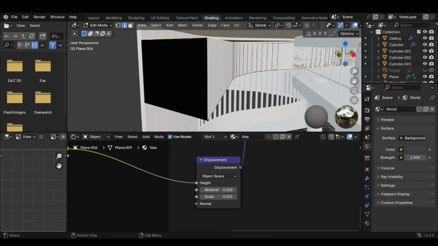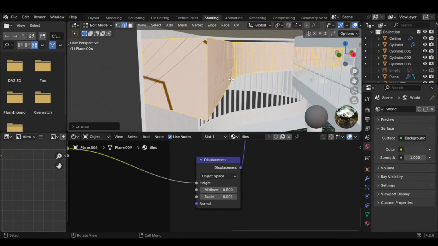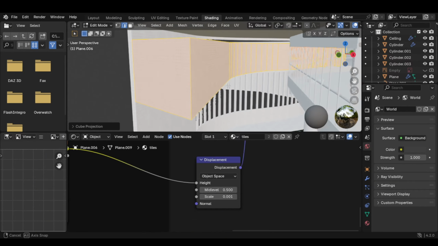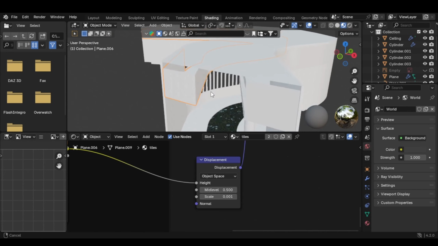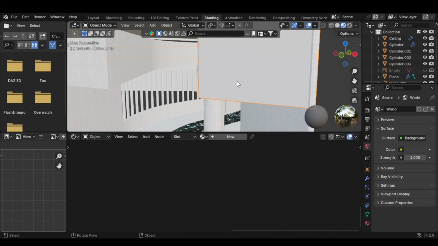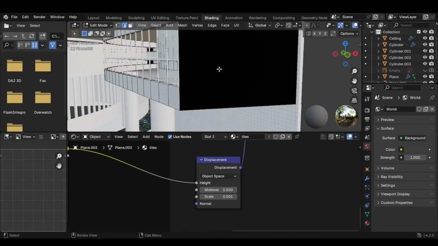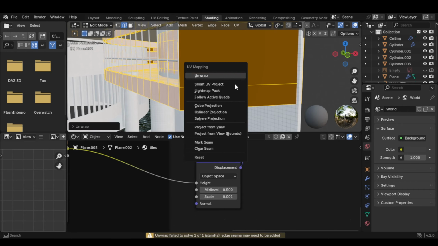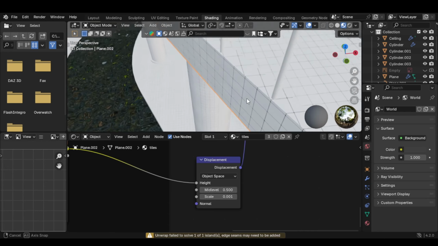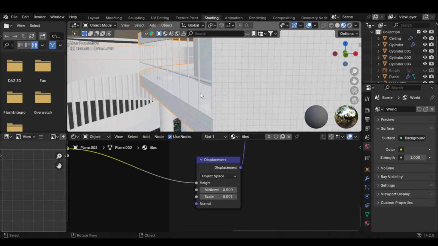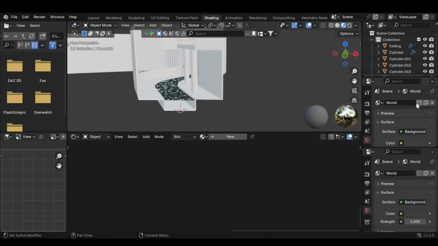And press A, Edit Mode, A, and U, Unwrap, and U again, and Cube Projection. So it should look like this. And the other one as well. Tiles, and A, U, Unwrap, and Cube Projection. And these small ones, you can just leave them like this. That's pretty much it for the textures.